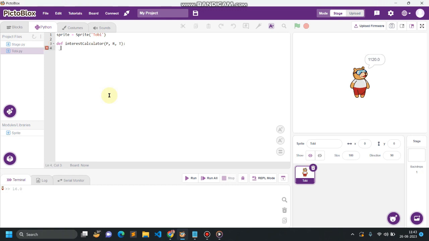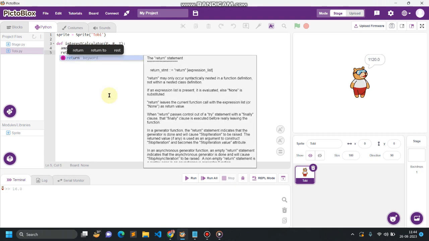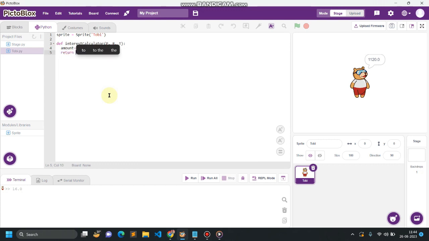So let's convert that formula. Amount equals P multiplied by 1 plus R into T divided by 100, and this function must return the amount that we have just calculated.